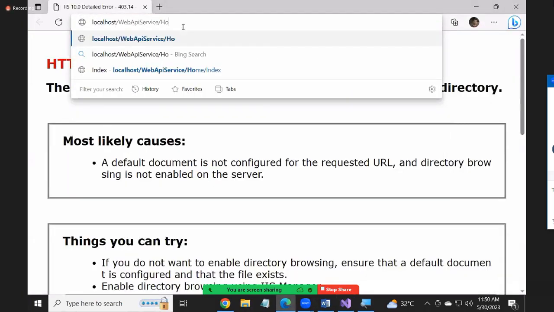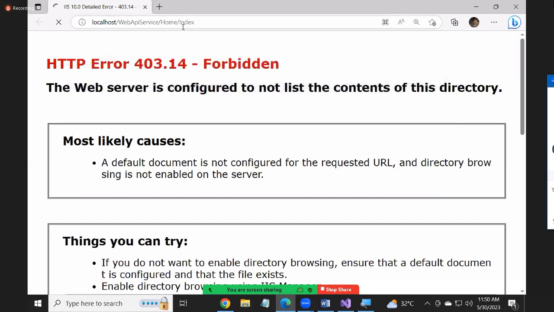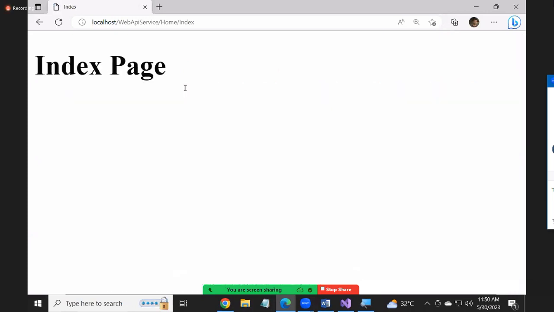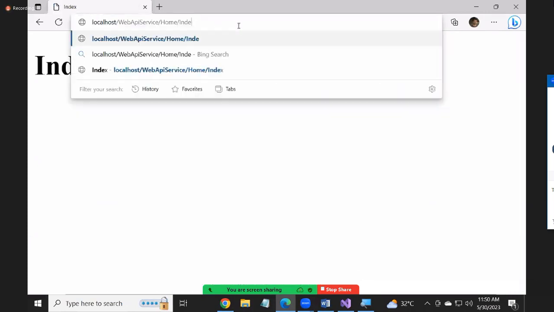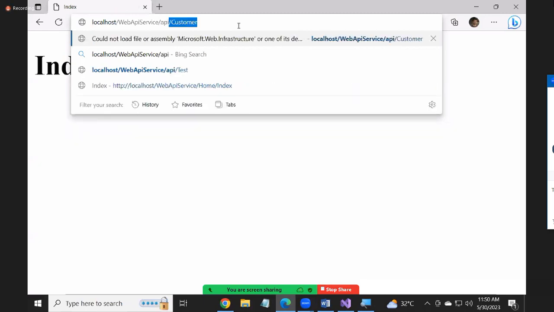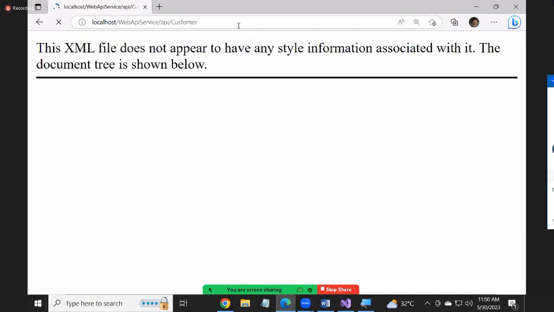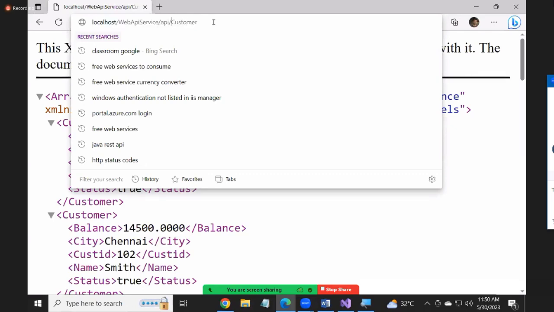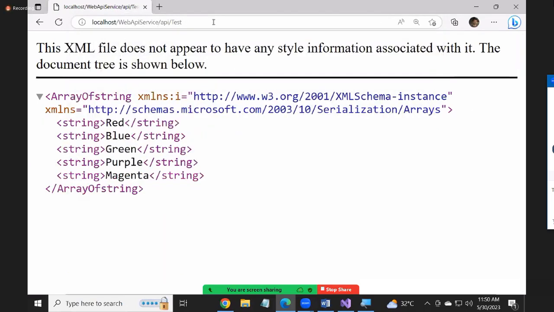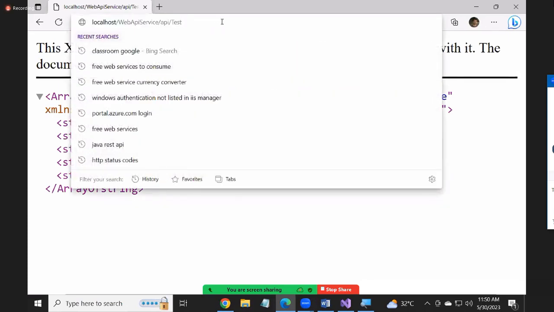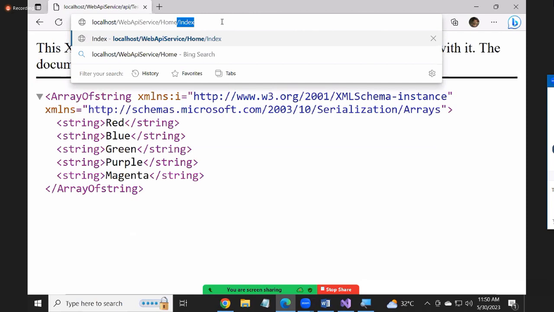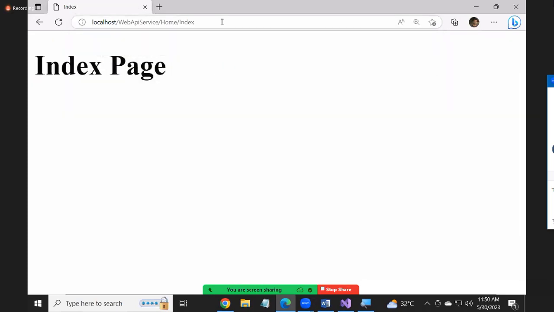See there, home, index, index page, API, customer, API, test, all the APIs. Okay, now, what's the plan of action? We want to run the home controller index. From here, I want to call the API.